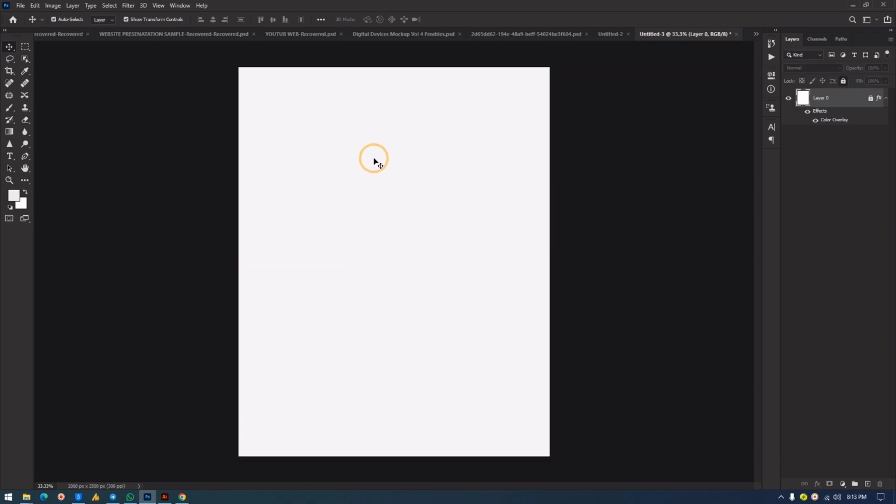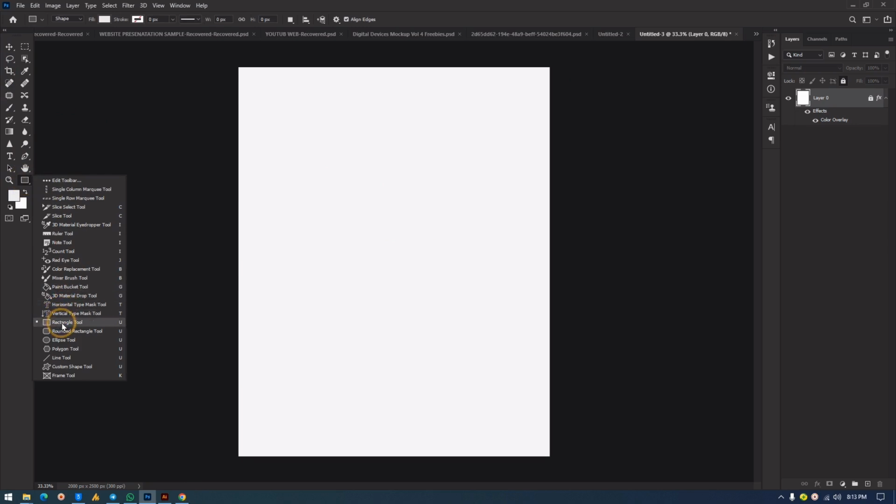So after we're done with that, we need to start dropping in our boxes. If you are using the latest version of Photoshop, you don't need to go to Illustrator to do this. If you are using the latest version of Photoshop, all you need to do is click on this, right click on this and select the rectangular tool.